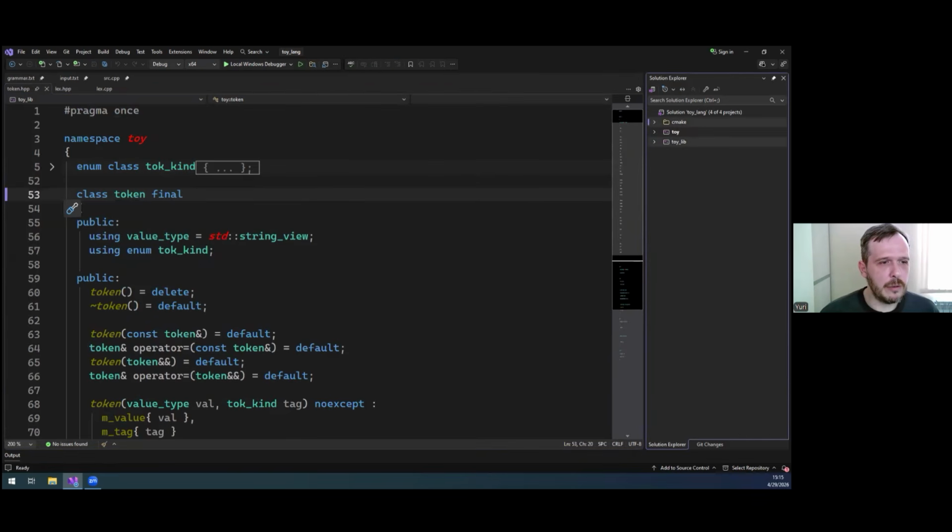So we have here a static library, which will contain all the logic of our language, and an executable file, which will just link the entire thing and use it. So the executable application is kind of simple.